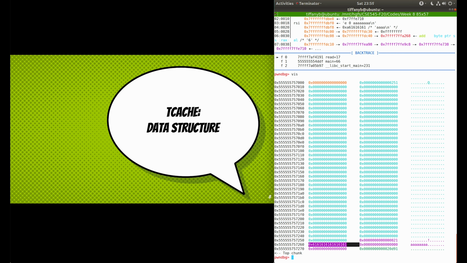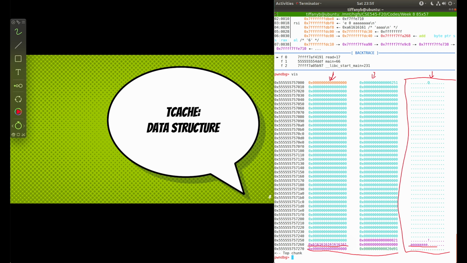Now let's come back to here. So we found that this is actually the part that correlates with our recent allocation.